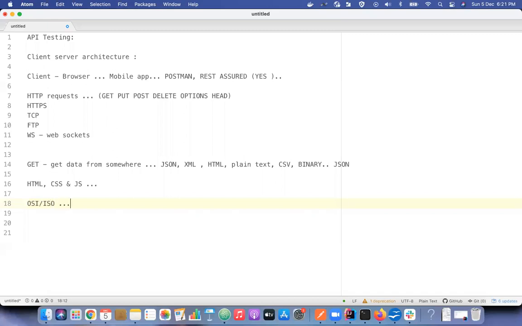You would have obviously studied it in school and college days, right? There are many layers: application, presentation, session, transport, and security. All your requests pass through all those layers on the internet, and finally it comes to a place called the server.